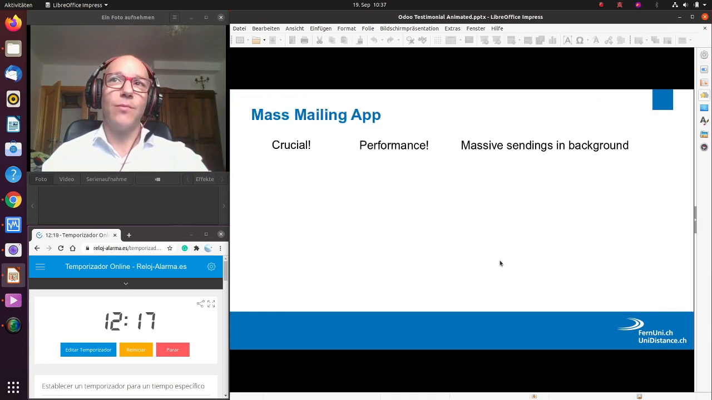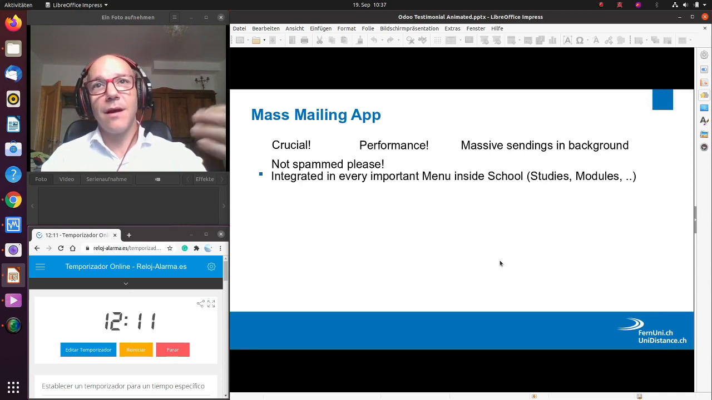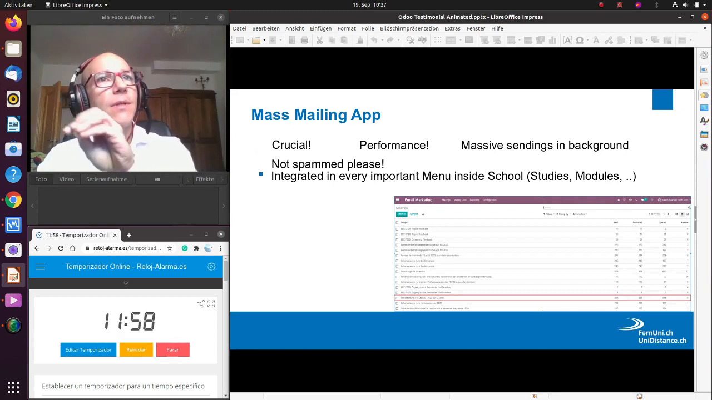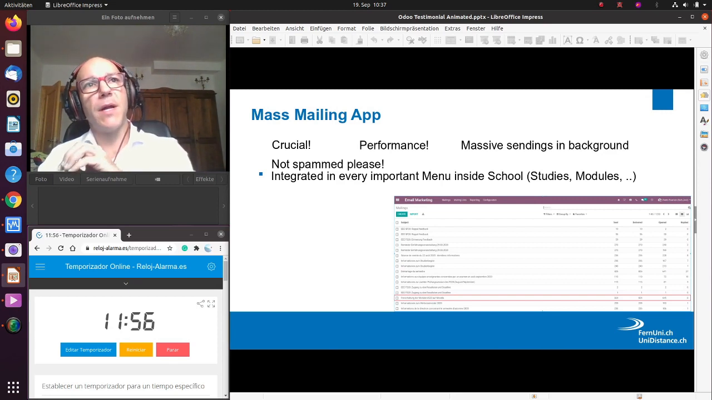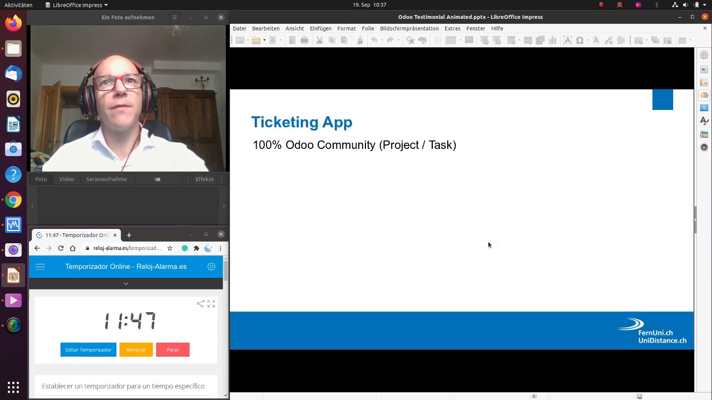It's crucial to mass mail, it's crucial to have performance, that the sendings are done in background, that they are not spammed. This is provided by the core of Odoo. We don't need to touch anything. What we did enhance a bit is to link it from every important section of the school management application. We link it with the mass mailing application, and in this way everything matches perfectly.